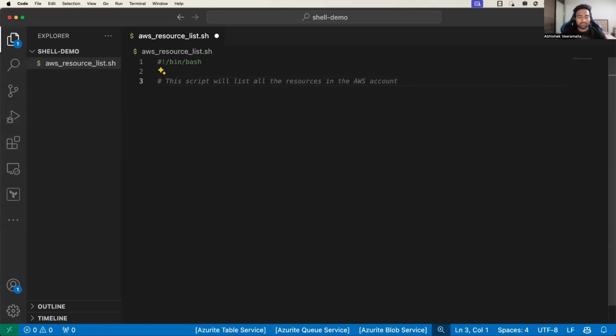The first thing that you will do is write the comments. So you can just say this script will list all the resources in the AWS account, and then you need to provide the author information. In my case, the author is Abhishek, or you can also provide your team name, DevOps team, so that in future, if there is any issue with this script, they can directly approach you or your team. And then try to write the version.